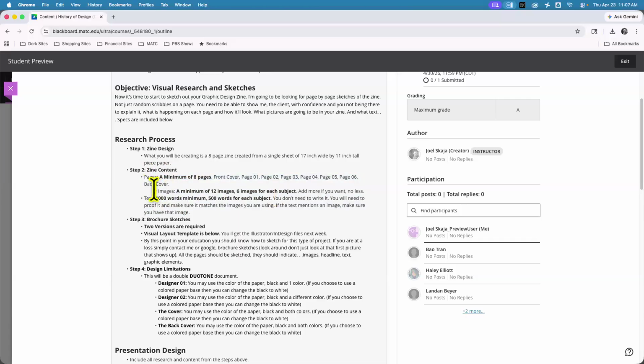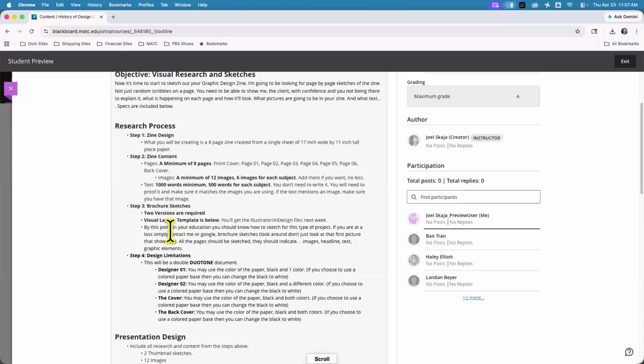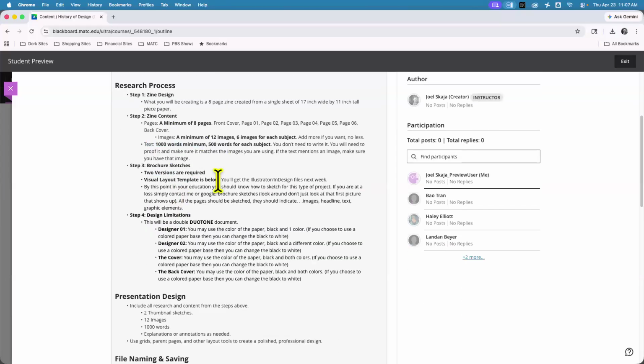The amount of images, I have no idea why this is inset 1. That's driving me nuts right now. I'll fix that. And then the 1,000 words, which is 500 for each subject. Again, you don't have to write it. You just need to get it.